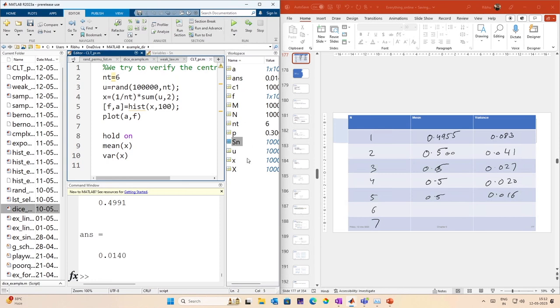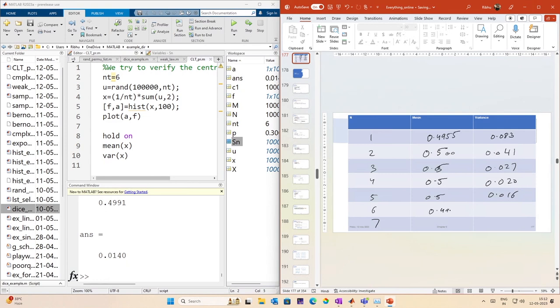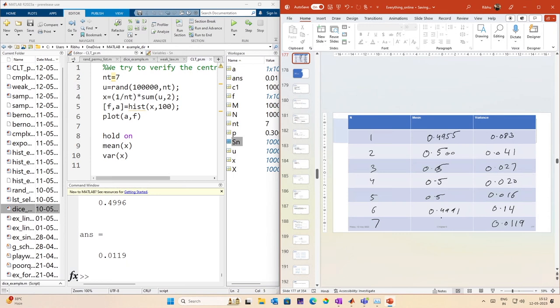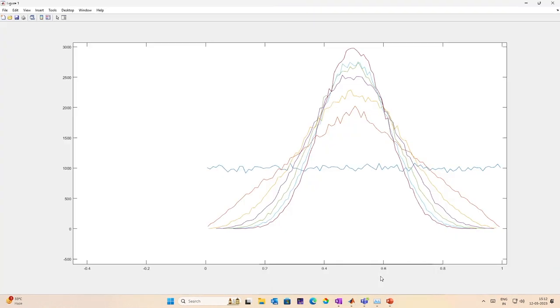So 6, mean 0.4991 and variance 0.014. For 7, if I run this, mean 0.4996, and the corresponding plots. So this is for n equals 1, this is for 2, this is for 3, for 4, 5, 6, the light blue is for 6, and for 7. You can see that even if we sum 5 IID uniform random variables, we get quite close to a Gaussian.